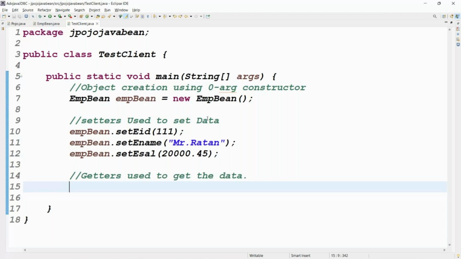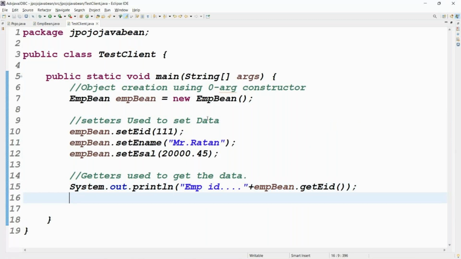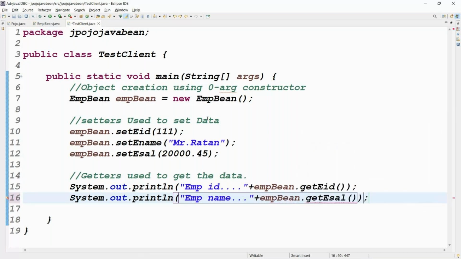Clear? How can we call the getter methods? Using Ctrl+Space on emp bean: employee ID plus emp bean dot getEid. Eclipse IDE, Ctrl+Space will work and automatically get the data. Next one, emp name plus emp bean dot getEname, and then getEsalary.